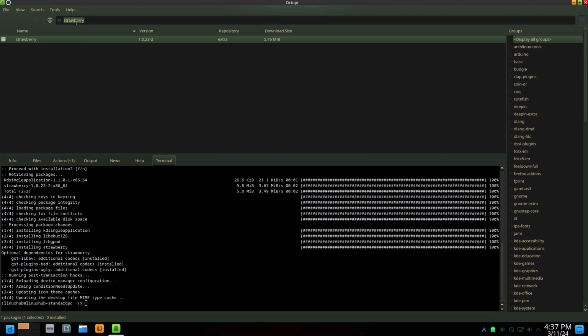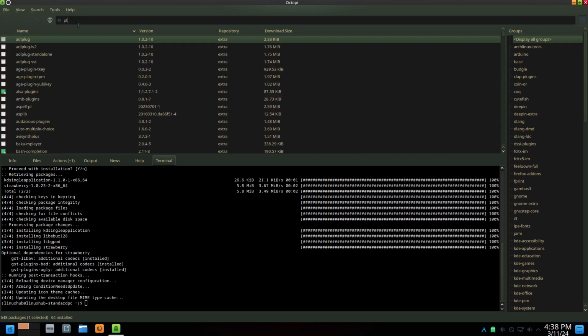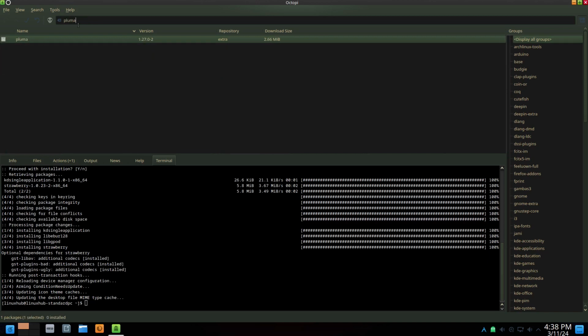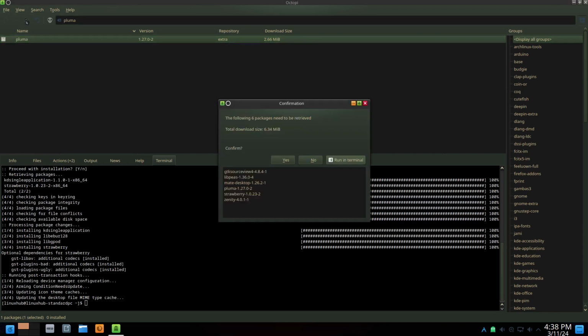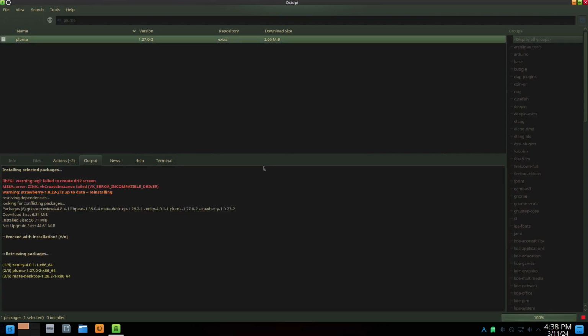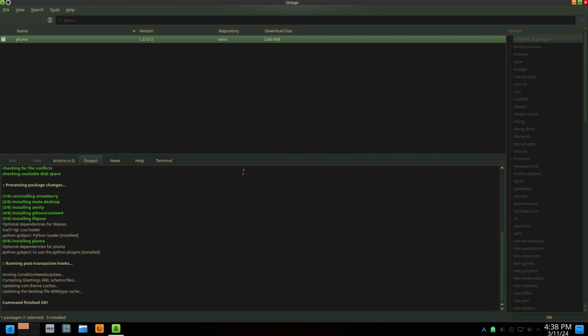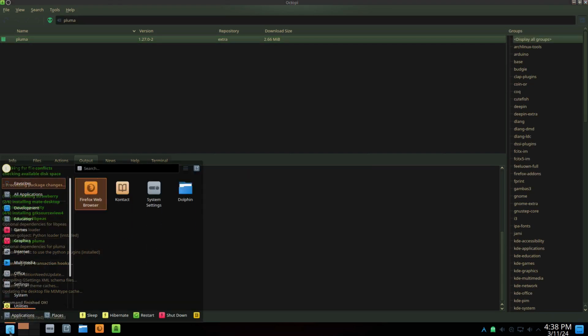So let's look for something else. Let's say another simple program. I'll do Pluma, which is a text editor. I'll search for that. It's right there. I'll click on install, then do the check mark. All right, confirm, yes. All right, command finish, okay. So I installed Strawberry and Pluma.